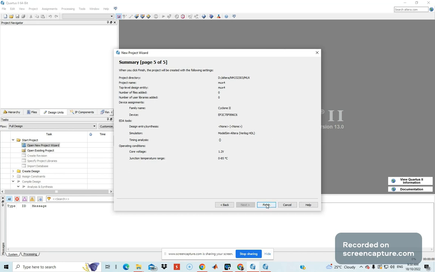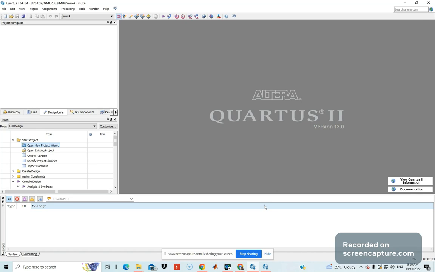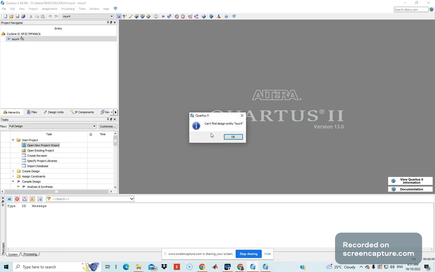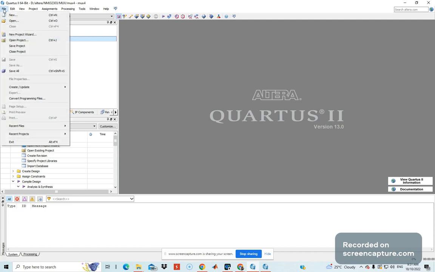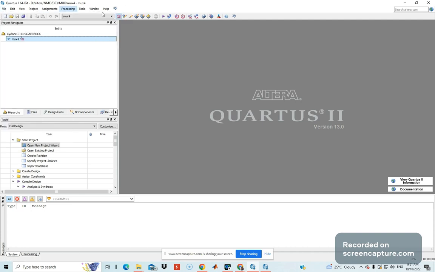You click finish. Once you click finish, you have now created the project. Go to the hierarchy tab, and you should be able to see the project name as mux4. We have not yet created any design file. So when you double click, it mentions that it can't find the design entity. So what we need to do is create the design file. We go to File, New, or you can click this one, which is easier.